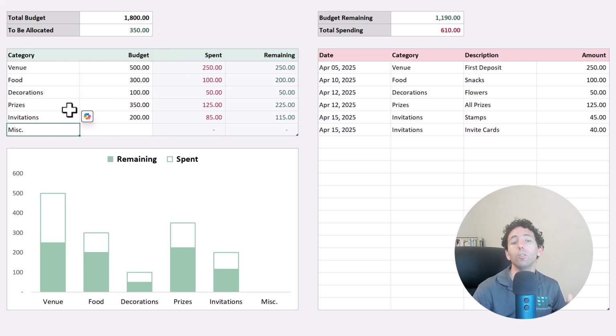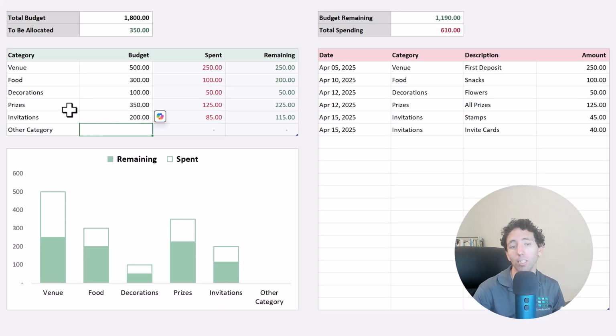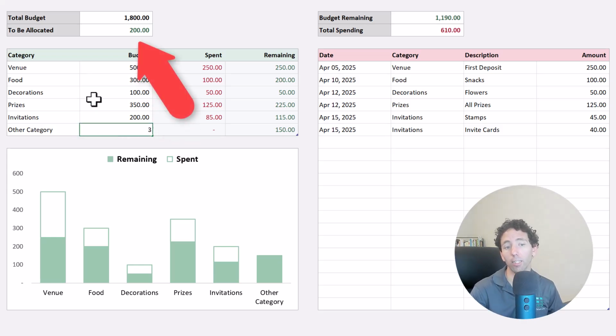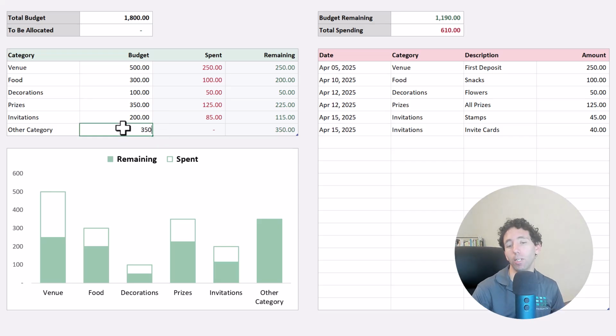Speaking of which, you just list your categories right below. And then you can assign budget amounts to each one. And as you start assigning budget amounts, you'll see the to be allocated number start changing as you enter numbers. This way, you know exactly how much money you have to work with. Then once you've made your categories, you're ready to track your spending.